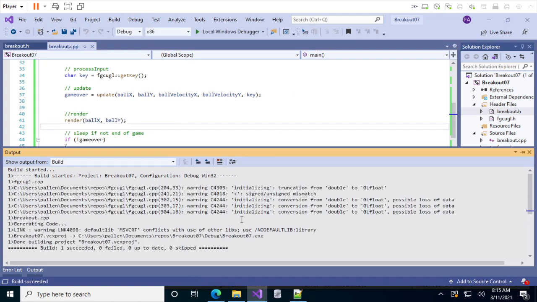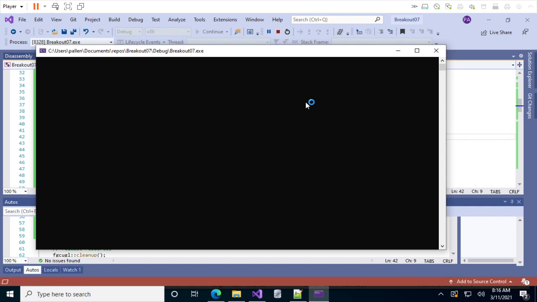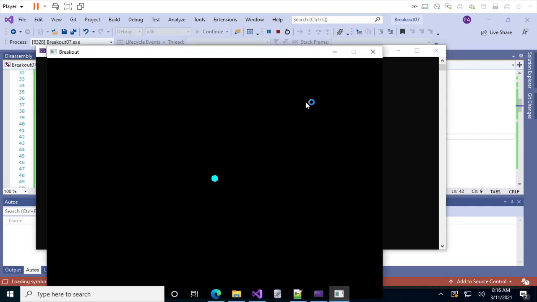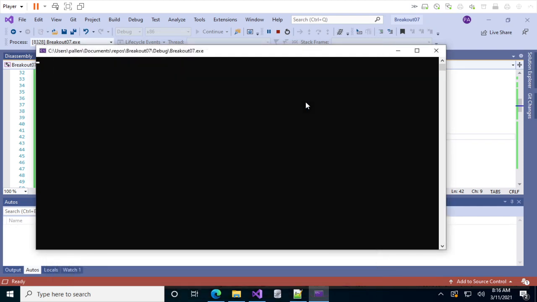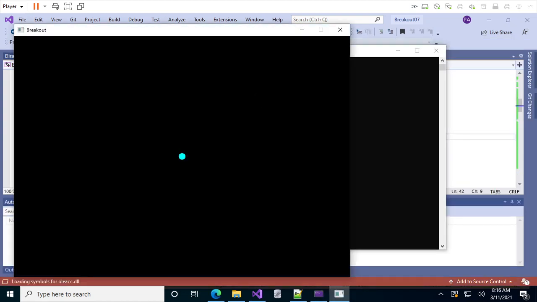All right, and all these warnings are okay. And let's go ahead and run and make sure this is still running. Okay, it appears to still be running. Okay, I hit the X key to exit, and I'm going to stop the debugger. I just want to run it one more time. It should run fast because it's not building.